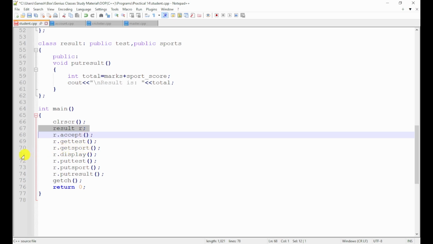Now it is time to display the result. So r.display, which is from the virtual base class, then r.putTest, which is from the test class, and r.putSport, which is from the sports class, and finally r.putResult. So it will be displaying the result value and it will display the total marks.